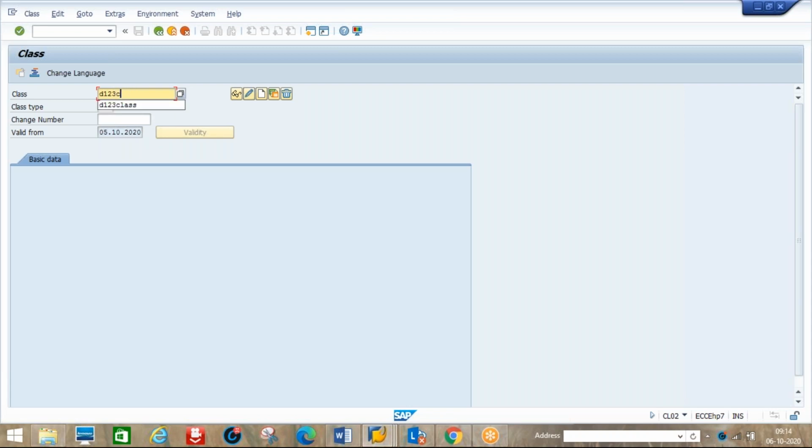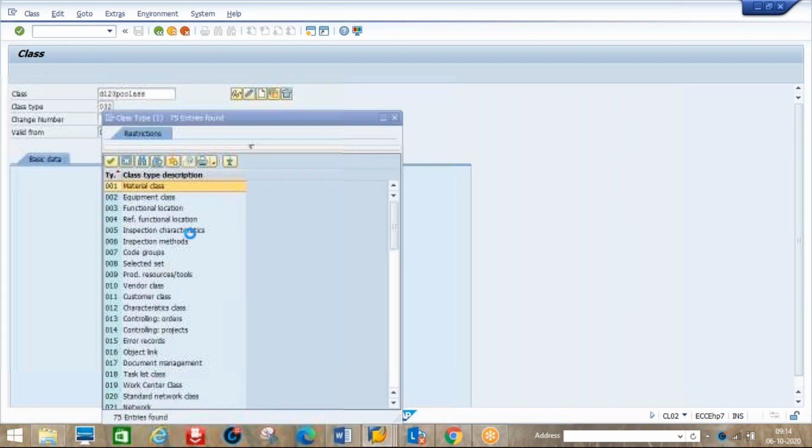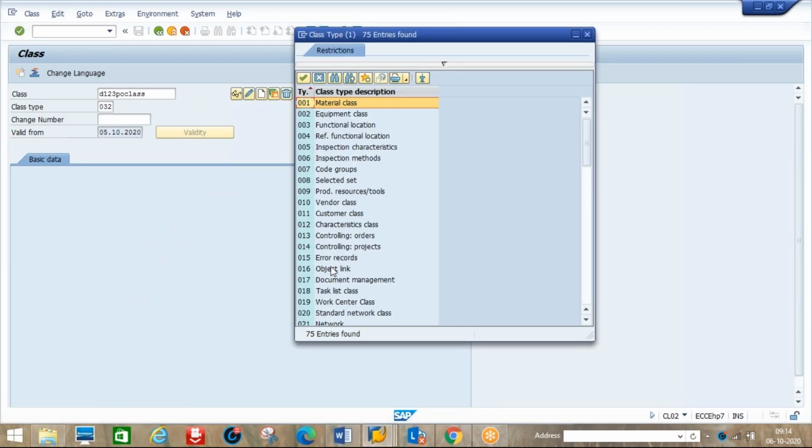Or D123 PO class. You can give any name, but very important here is the class type. Interest they will ask, what is the release procedure class type? Class type 032 is the class type. That means it's for release strategy configurations. This is for identification.